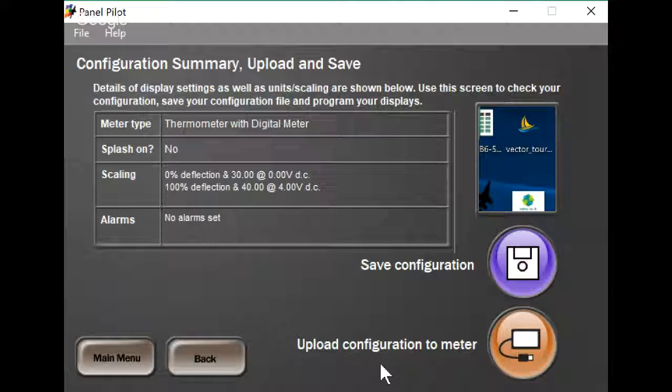All right. Okay, so let's go ahead and upload the configuration to the meter.